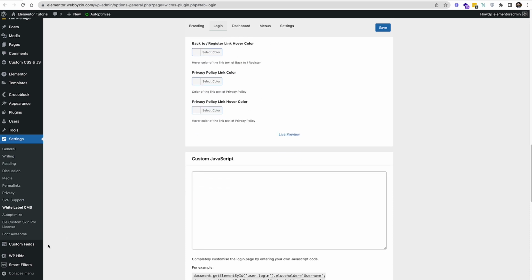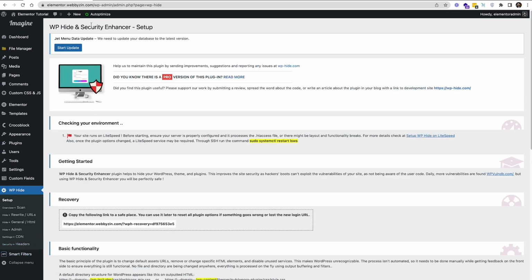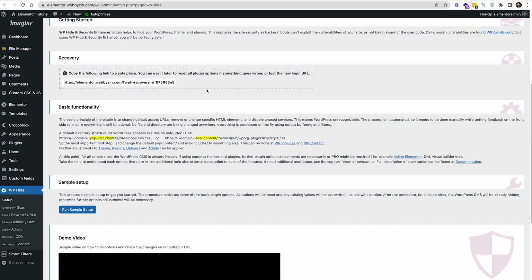In the second step, we will work with WP Hide and Security here. The first thing I want to point out is the recovery link here. Before you do anything, just copy this link and put it somewhere else, because if we do something wrong and it breaks the website, you have a backup link to deactivate the plugin and recover from all the bad changes.